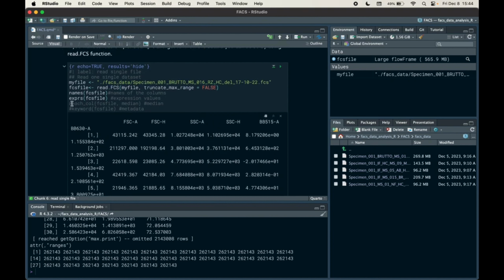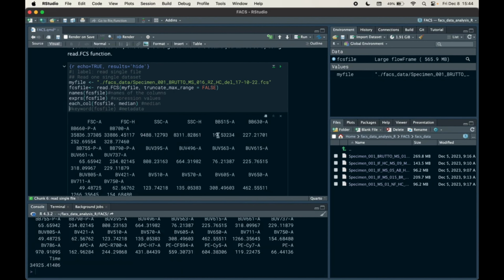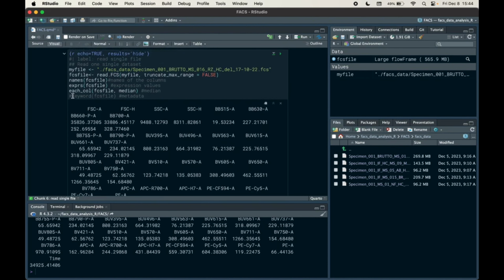Okay, and if you want to analyze what is the median value of all your expression values, you can use this command to find out the median values, and these are the median values, as you can see, per sample. Okay, I mean for your sample that you have loaded.